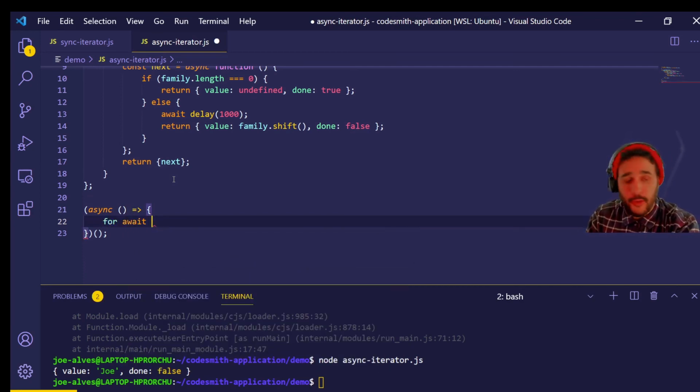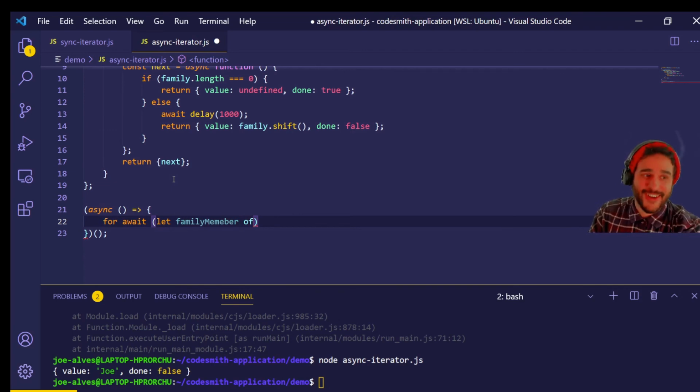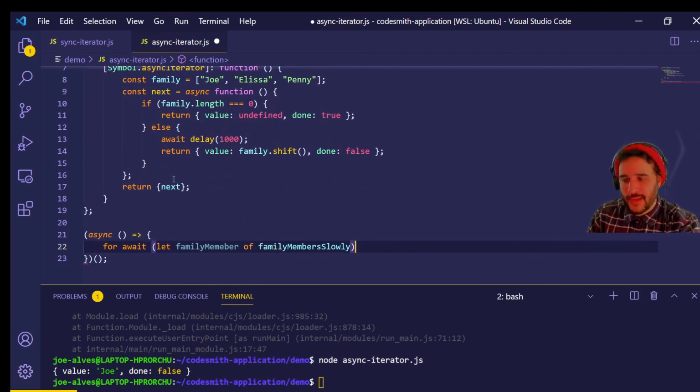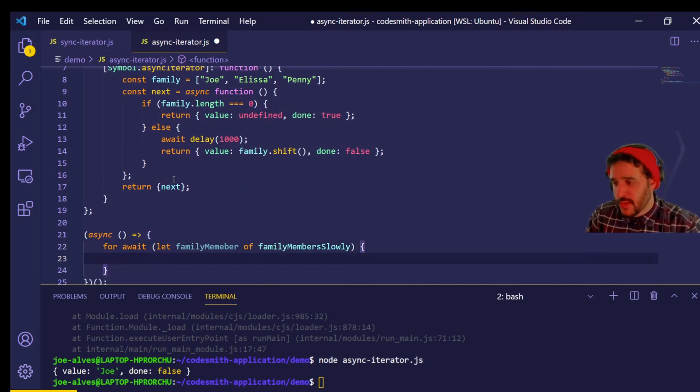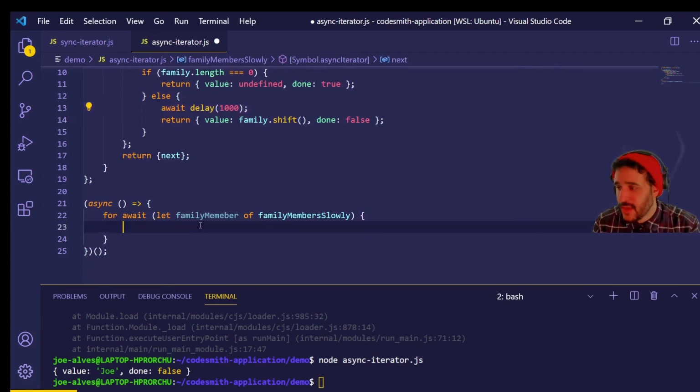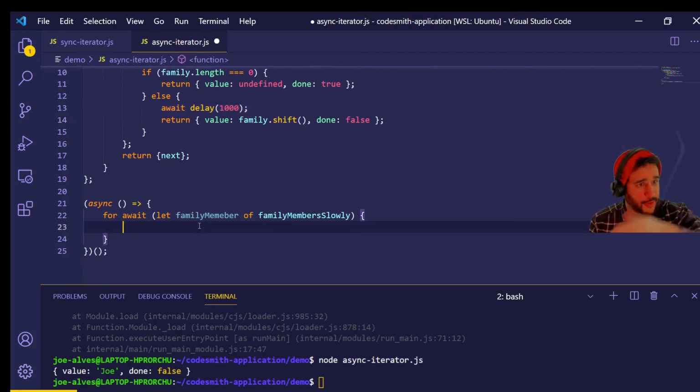So what you can do now inside of an async function, like this immediately invoked one, is use for await, and then we can say let family member of, not in, of. I made that mistake too many times, that's why I keep mentioning it. Family member slowly, like that. So even though family member slowly takes like a second to come up with each value that it can yield because of this artificial delay, our for await of is going to allow us to iterate through that sequence as each one becomes available and then move on to the next, which is really, really awesome.